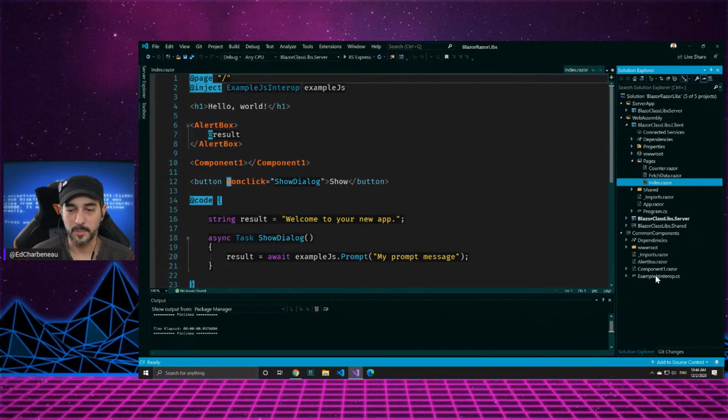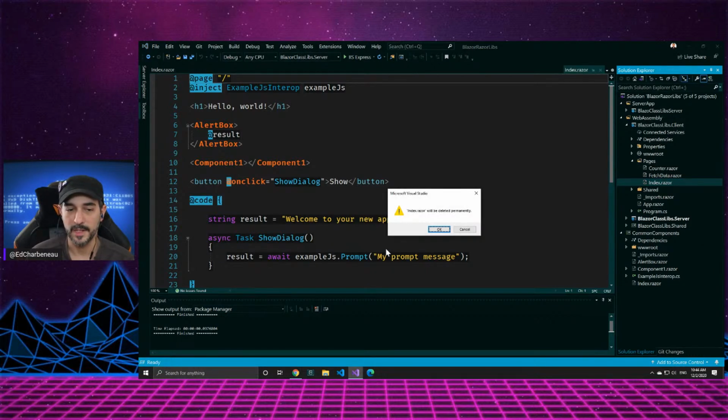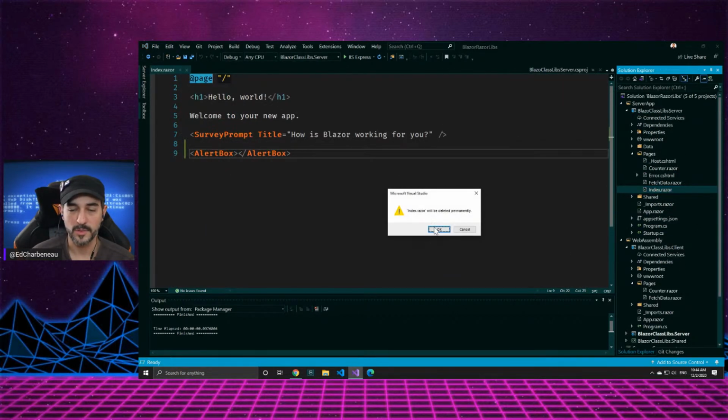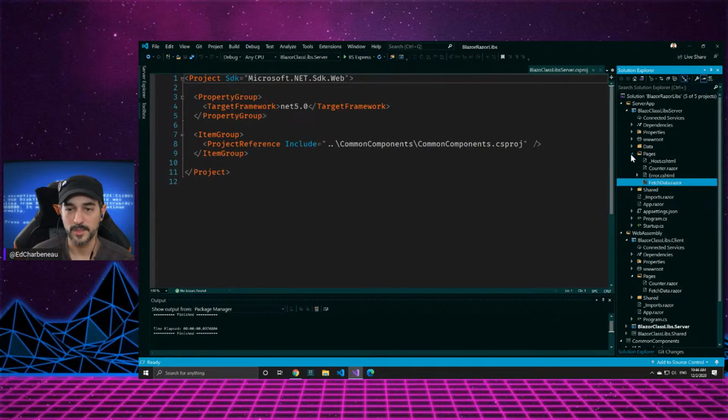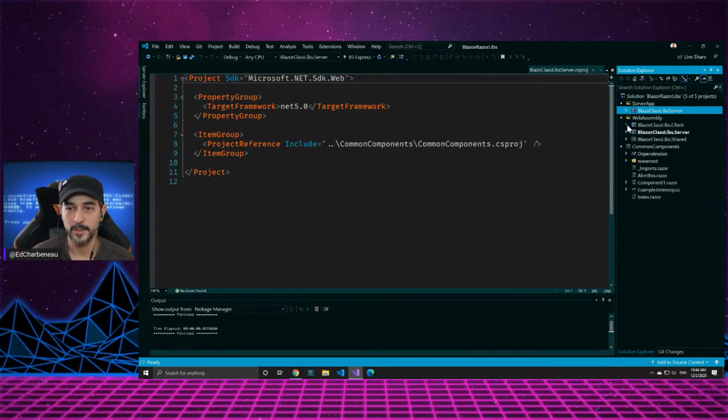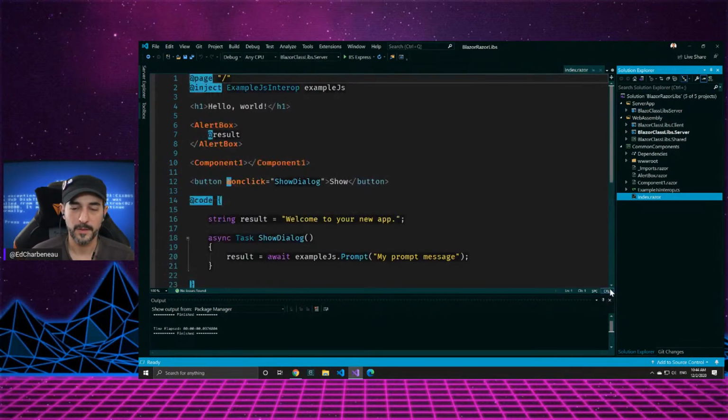So why don't I just take the index page and move it to my common components library? I can do that, and then come into both the client and the server, Blazor WebAssembly and Blazor server apps, and delete that index page, because it exists in both projects and there's essentially no difference between them, well, now there isn't. They're going to be one common index component.